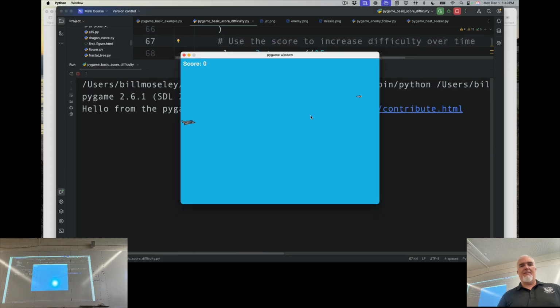So if I run this, same game, but now I've got a little score here, and you can see my score is going up. It takes a while for it to get actually difficult. You don't want the difficulty to get too high too fast, or else people don't get hooked on the game. What gets people hooked is having a few easy victories. But you can see they're starting to speed up now.